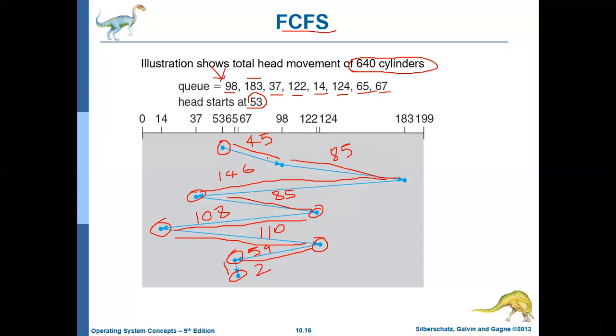So if you add all these things, 45 plus 85 plus 146 plus 85 plus 108 plus 110 plus 59 plus 2, what you get is 640. So to satisfy these requests with this algorithm, the head has to move across 640 cylinders, right?